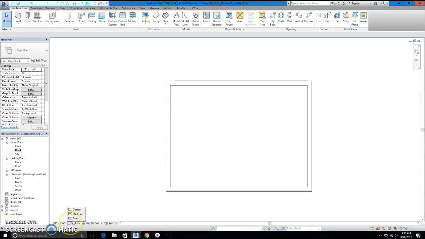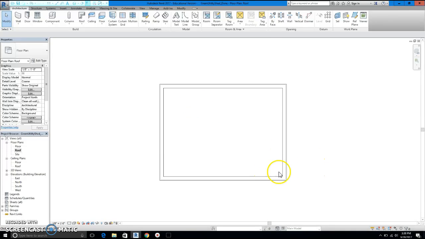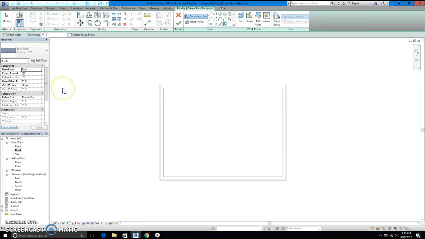As you can see, the parts of my wall here, my different layers. You don't have to really deal with that right now. It's just kind of a nice thing to see. I'm going to come up here and click on roof. There are multiple ways to do this. The easiest way to start out is to make sure boundary line is selected and have pick walls selected.